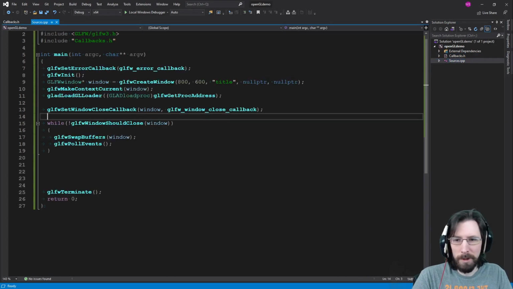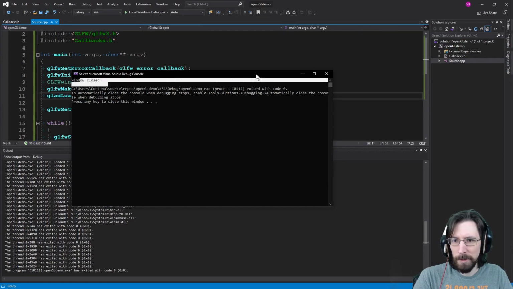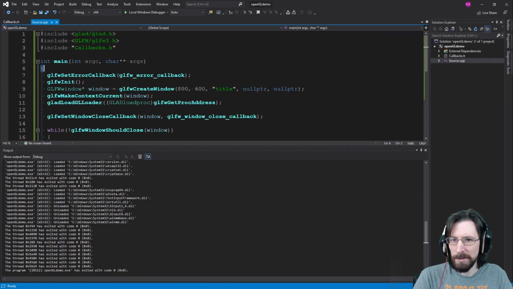Okay, so we've got a few callbacks in there. Let's hit play, make sure it works. Looks good. Let's close this. It says window closed, so it used that callback. We didn't have any errors. If we did have errors, we'd see this error callback.